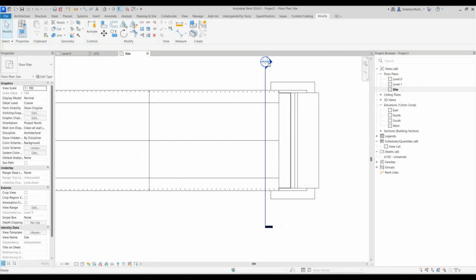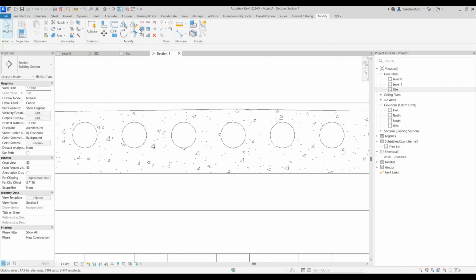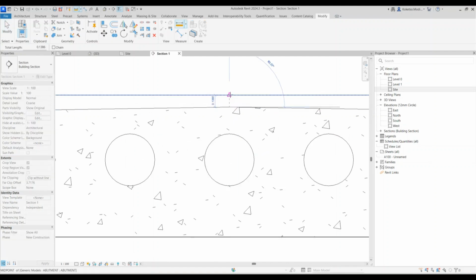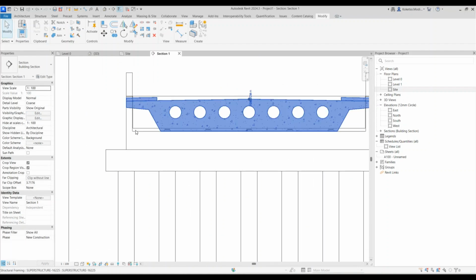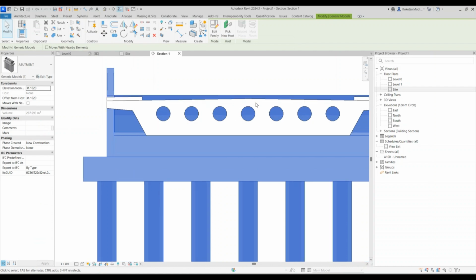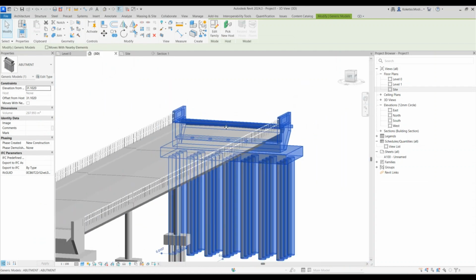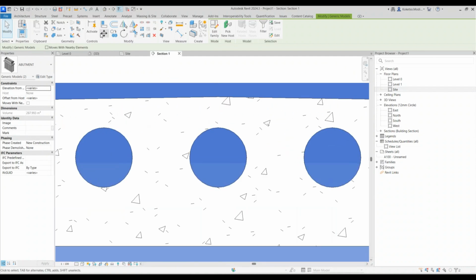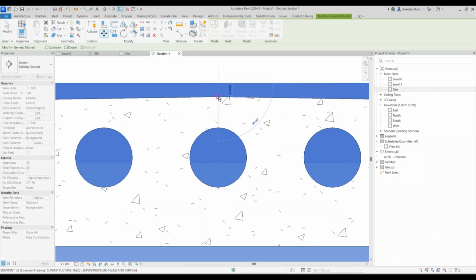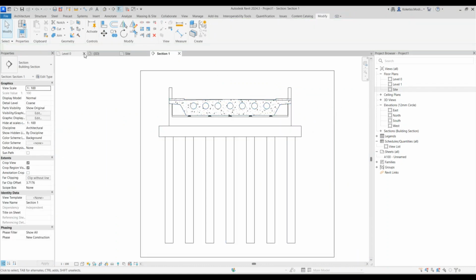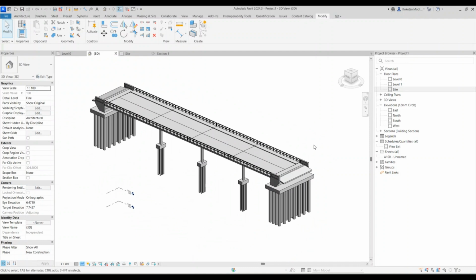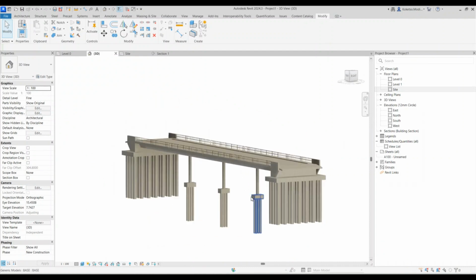Let's place a section. So I'm just going to measure from this point towards that point, which is 138. So I'm going to make it 140. So I'm going to select my abutments, and I'm just going to manually adjust them and place them like this. Right? Yeah, so this is how it looks. So I'm going to change this to realistic.